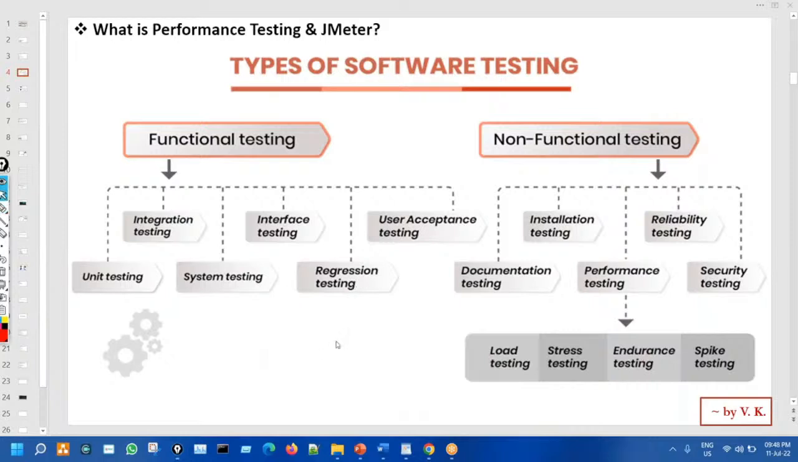Okay, sorry for the delay. Yeah, right. So these are the things. So that's where performance comes in. Performance is also a part of non-functional testing, right? Security is there, installation, and many things are there.